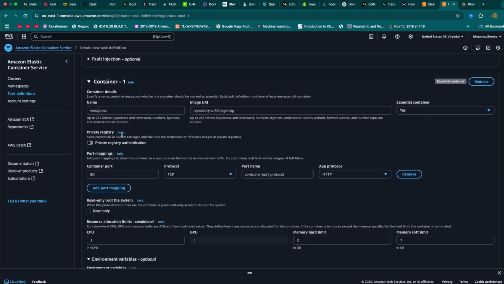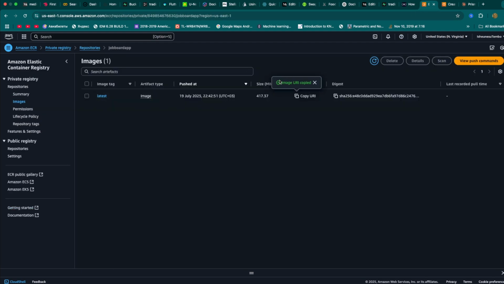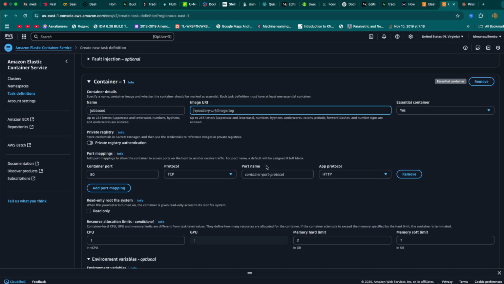And then the container, you can see here we have what we call container one. Now we need the name of our container here. So I'm just going to call it job board, right? And then the repository URI, if you go back to our ECR, this is the URI that we need here. You can copy this URI and simply paste it here, right?